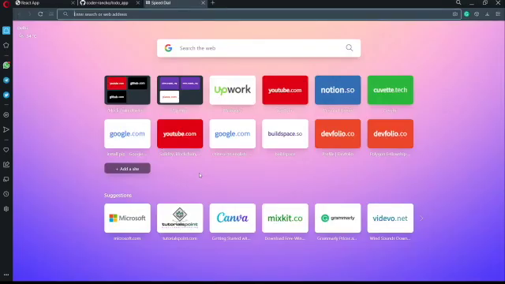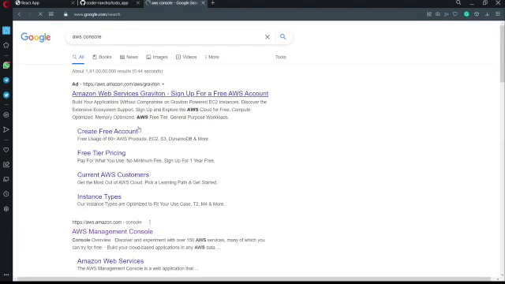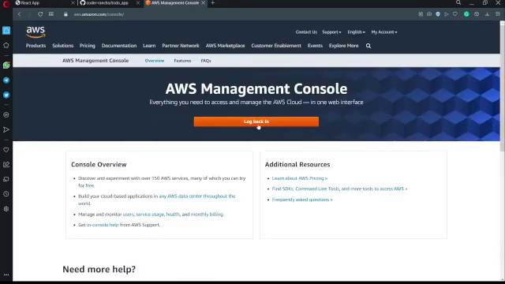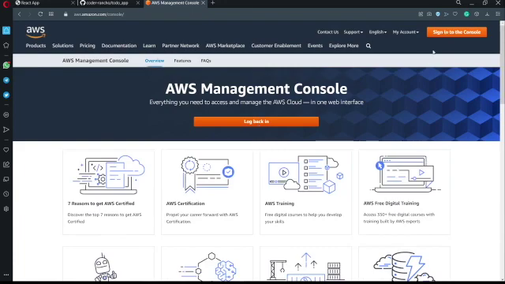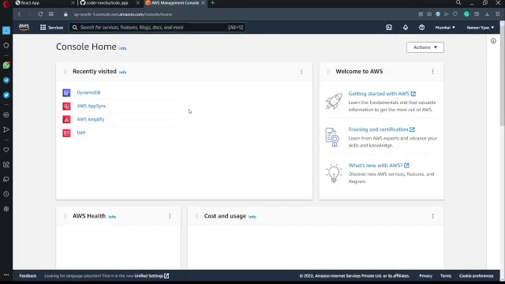Spin up a new tab and search for AWS console, and you can find it here. Login, sign into the console. Okay, so here's how our interface of AWS looks like. When you create your account, you will not have these recently visited services here. I visited these services, that's why they are indexed here, but you'll have a clean interface, whatever.